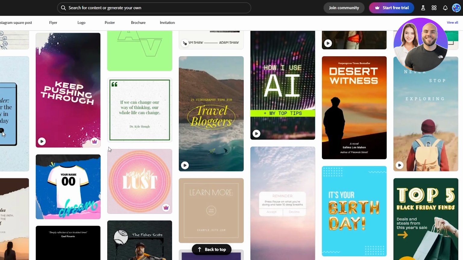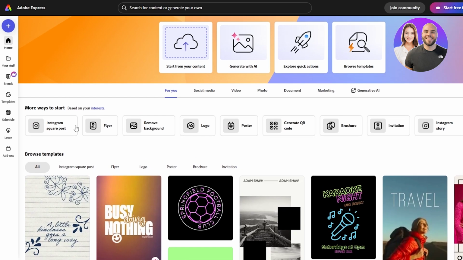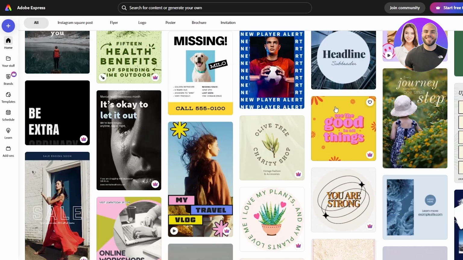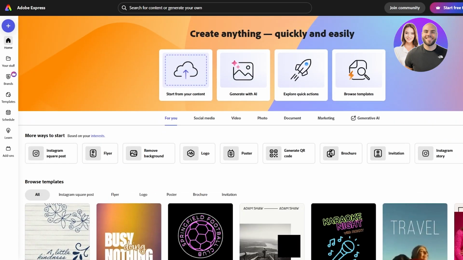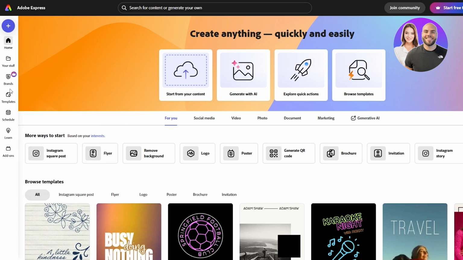And it's going to take us over here into the creation section, and we can create anything quickly over here. So here you go. These are some of the examples or templates that are available for us to use depending upon the answers that we gave it. You can go ahead and select those and continue with that. You can create Instagram posts, flyers, remove background, logos, posters, generate QR codes, and brochures as well. On the left hand side, you've got all of your main options like home, stuff, brands, templates, and schedule and learn. So you are good to go.